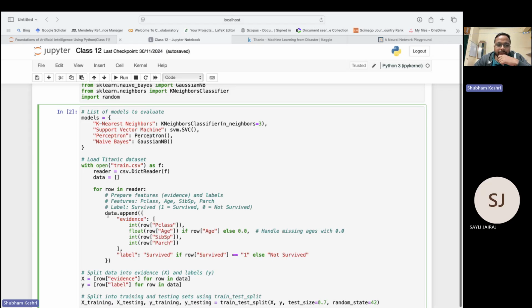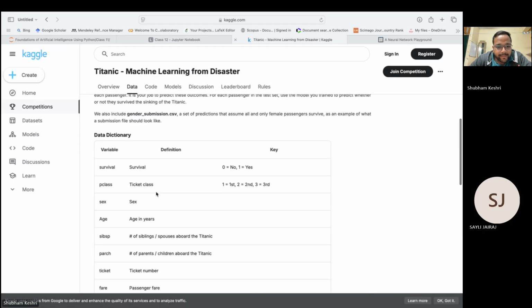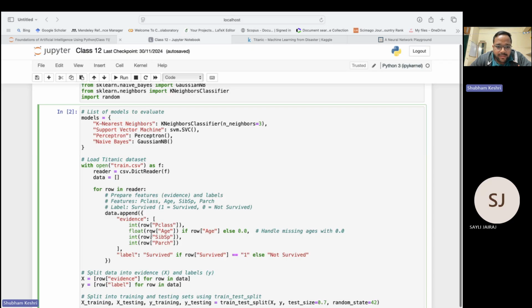So what are we doing? In the data, this empty list, we are storing two parts. First, the evidence, and second, the label. So how are we doing it? We are converting P class into integers. What is P class? P class is the ticket class. So 1 is first class, 2 is second class, 3 is third class. So they are integers. Now we are converting age into float. It can be 2.5 years and so on and so forth.